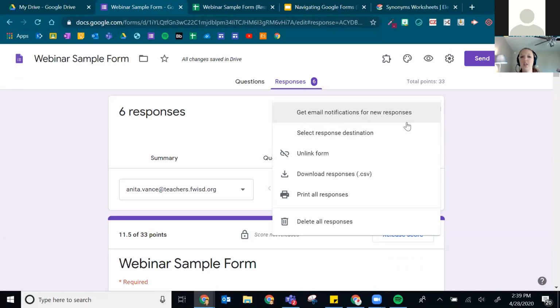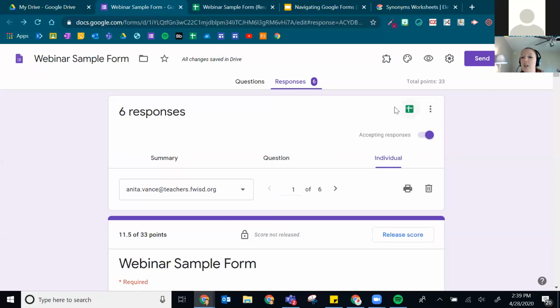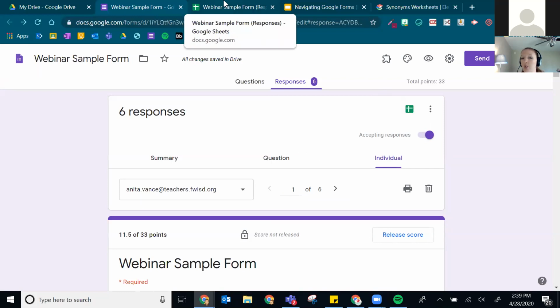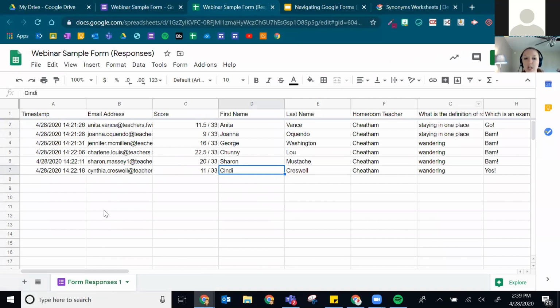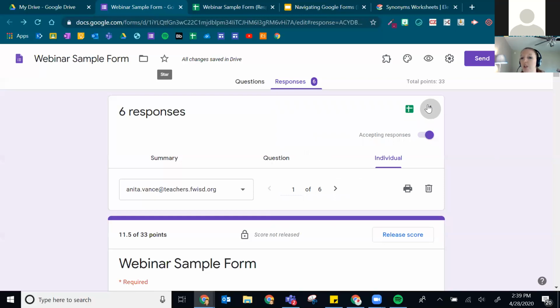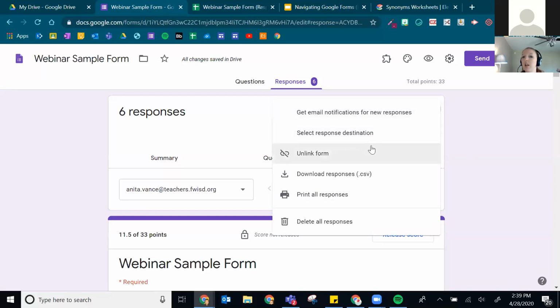And in fact, that's a relatively new feature. I don't remember seeing that, so that's exciting. You can change your response destination. So when I created this sheet, I chose to create a new Google Sheet here. And so right now, this is my response destination. But if I want to route my answers to a different location, I can do so with my 3 dots and click on select response destination.